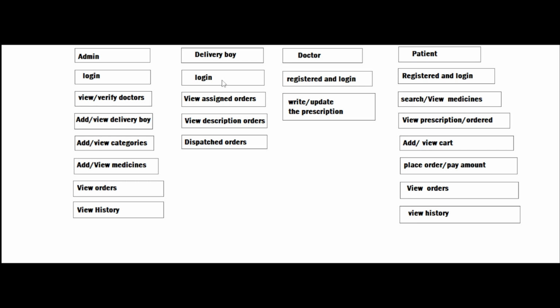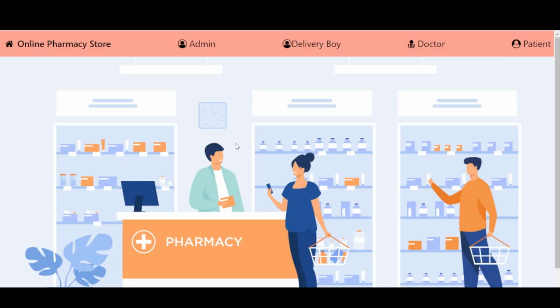Then the delivery boy logs into the website, views the prescription orders and delivers it to the patient. The status will be updated step by step, and the patient will choose the history in view history, and admin also views the orders in view history. This is the flowchart.